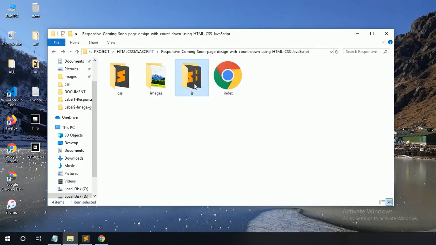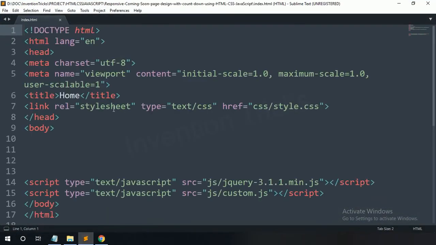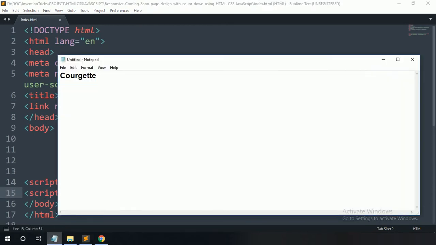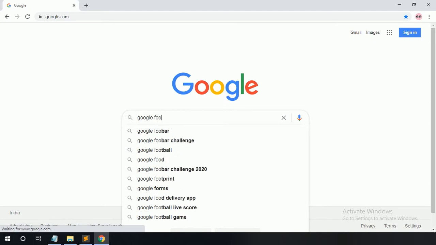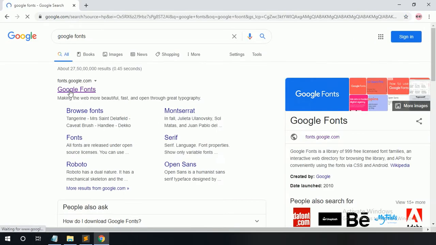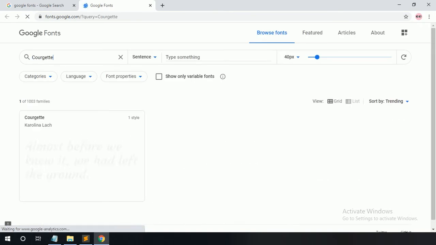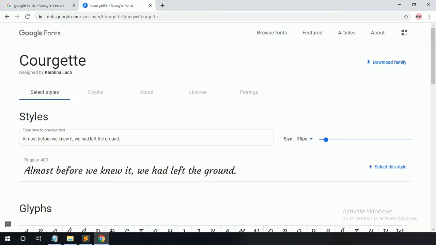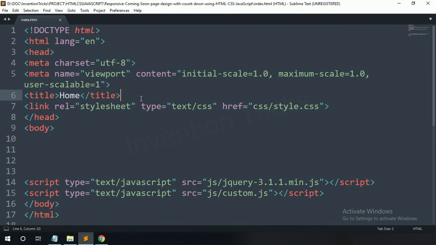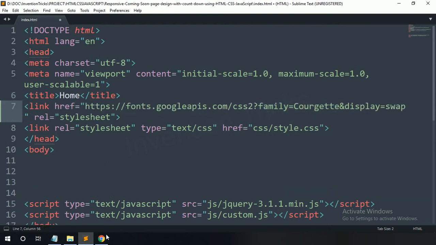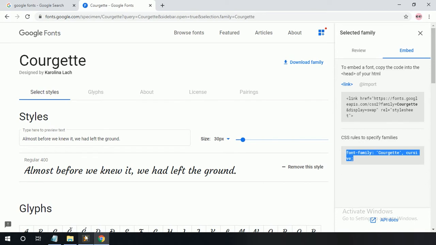So these files are used in this project. Open the HTML file in Sublime Text Editor. You can see the CSS file and JavaScript file are already connected in this HTML file. Now copy this font, Google font actually, and find the Google font website and search here for this font. Now copy the embedded link and paste here. Now copy the font family name and paste here.